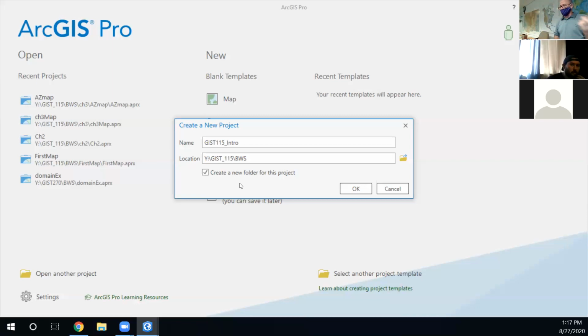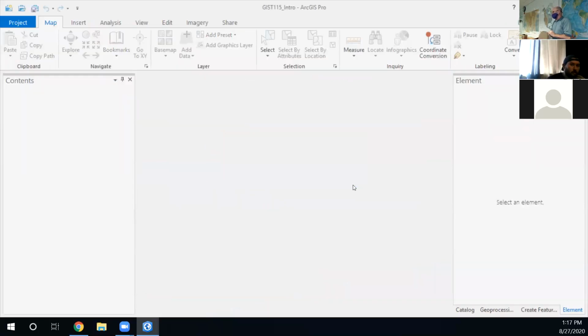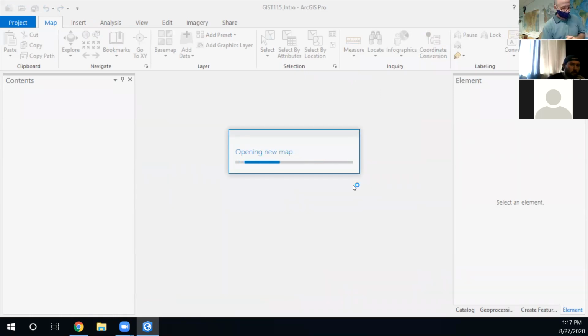So I'm going to leave that on. I won't always want to do that, but in this case, I think it's a good idea. So I'm going to click OK. And finally, I can get to my map, right? Is everybody with me so far? Yes. All righty.